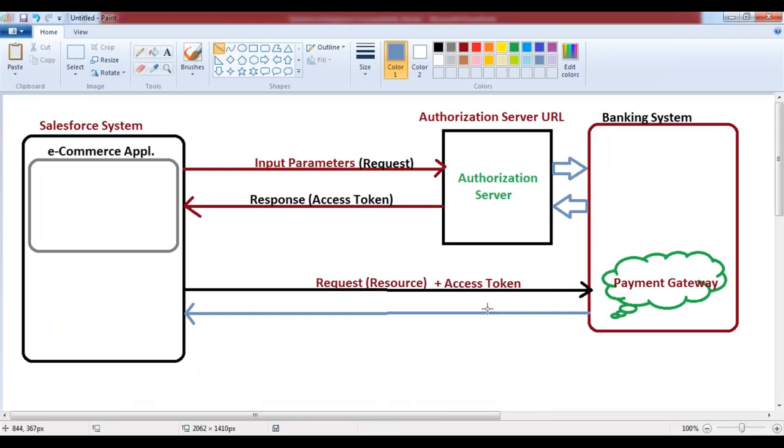Whenever I make a request to this banking system to access the payment gateway, the verification process, like authentication and authorization, everything will be done with the banking system. It will take more time because so many systems and applications are connecting to the banking system, and so many people are accessing it at the same time. So it will put more load on the banking system.